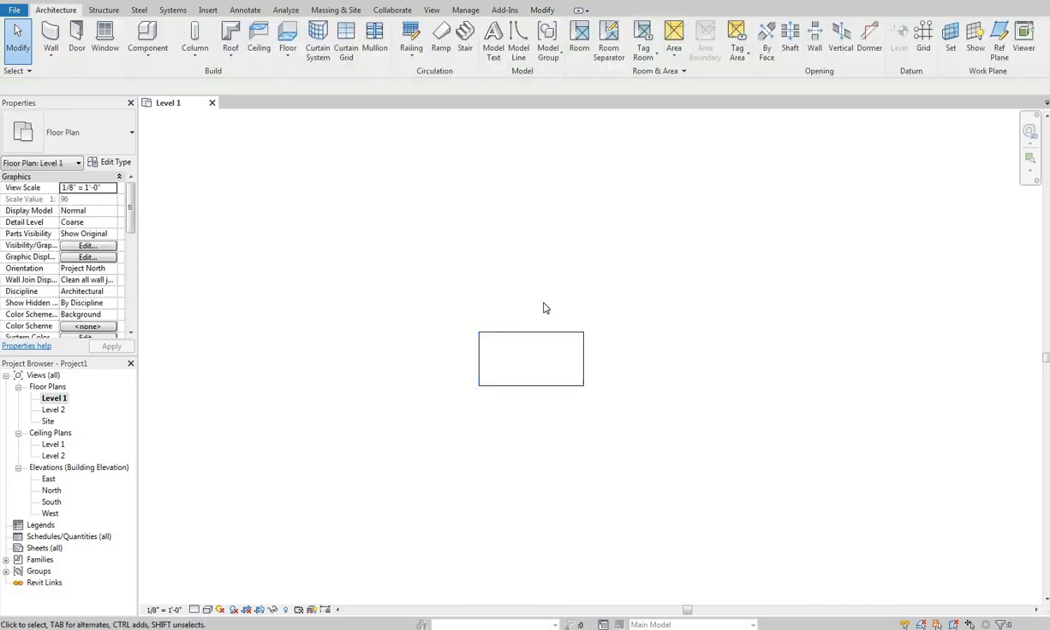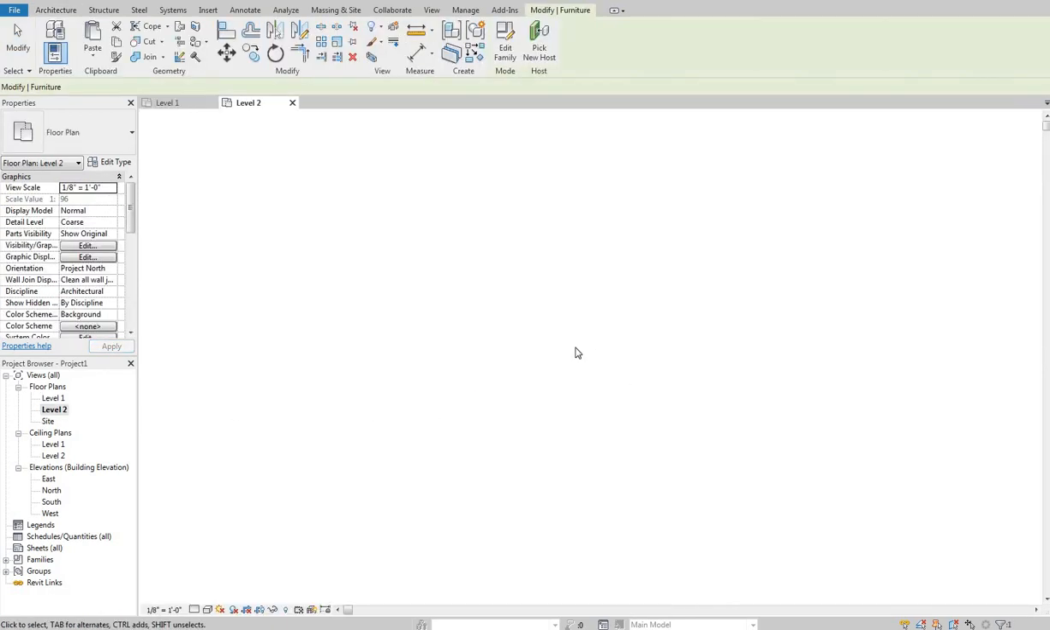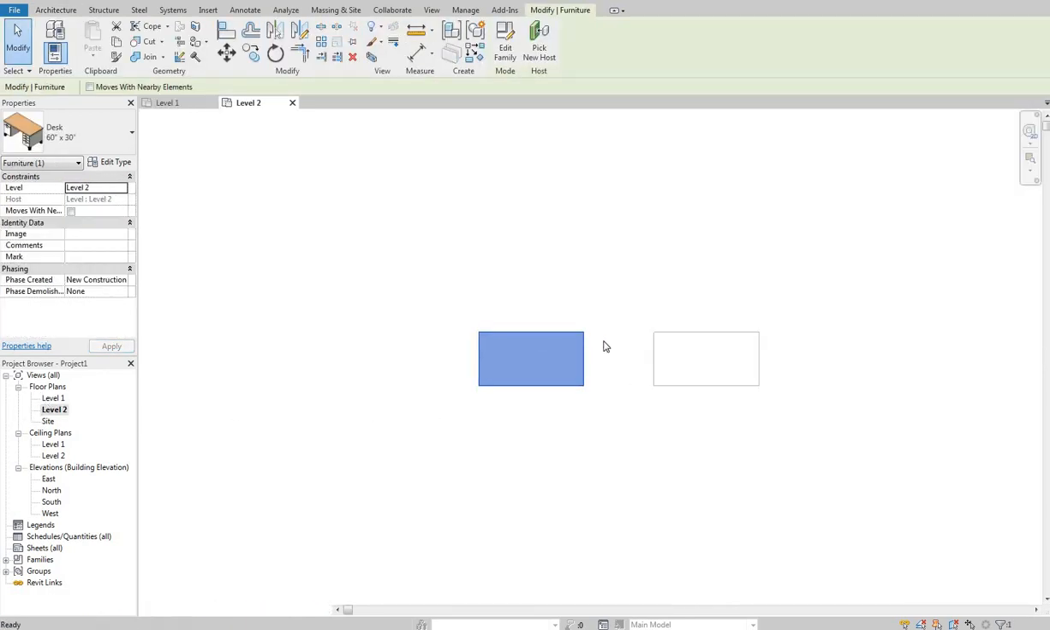So let's say I've got this one, and I've got a second desk here. Let's say I have two of them here. So if I have this one selected, I can change things about this desk in this window. I could change it from level 1 to level 2, and now that one will appear in level 2. I can do various things to that single desk. I'm going to move that back to level 1 there. I can change it from new construction to maybe it's an existing element. I can change whether it's demolished or not. These are all going to affect just this desk, not the other one.